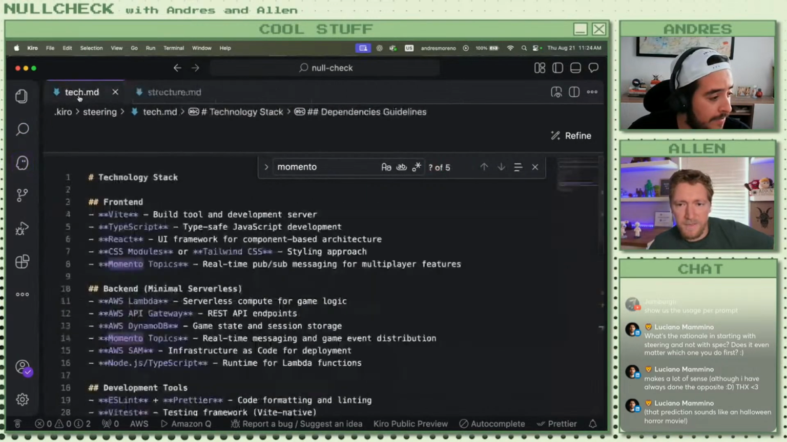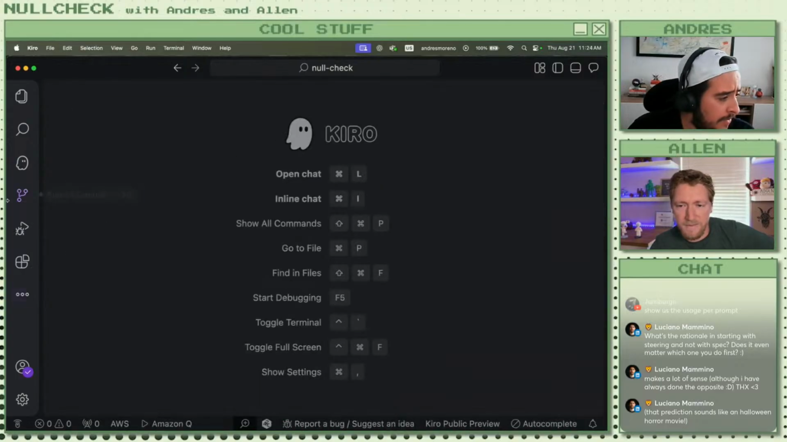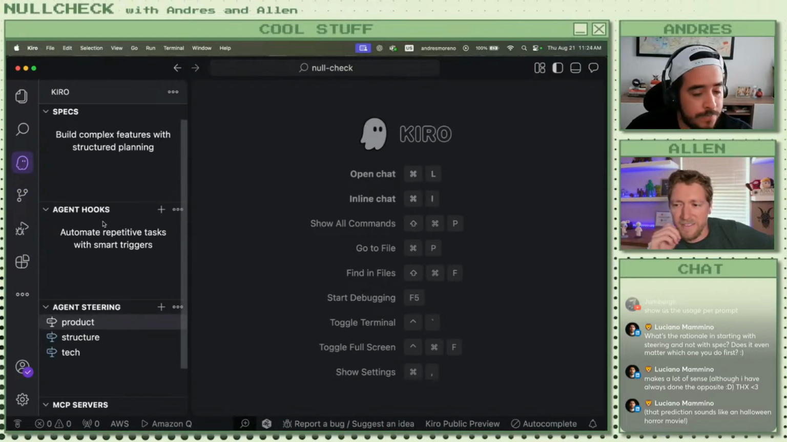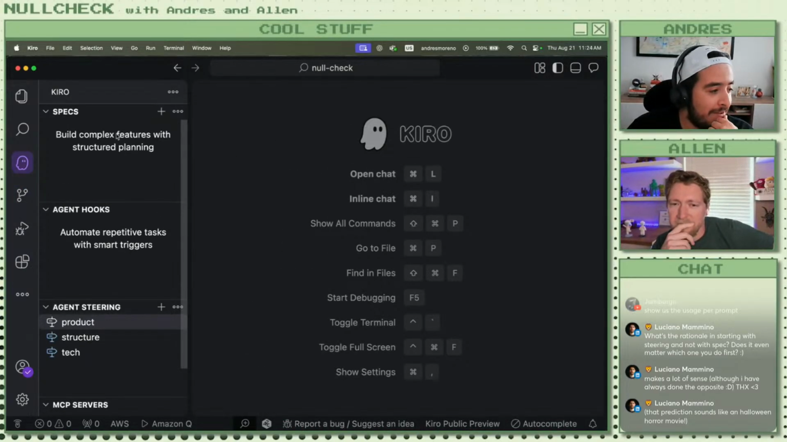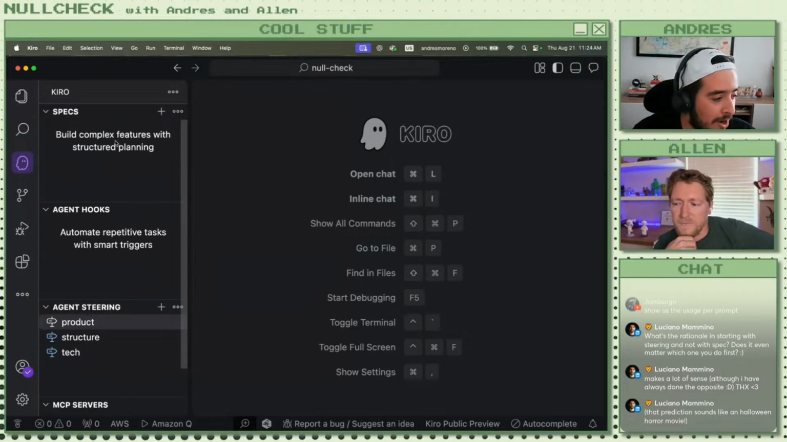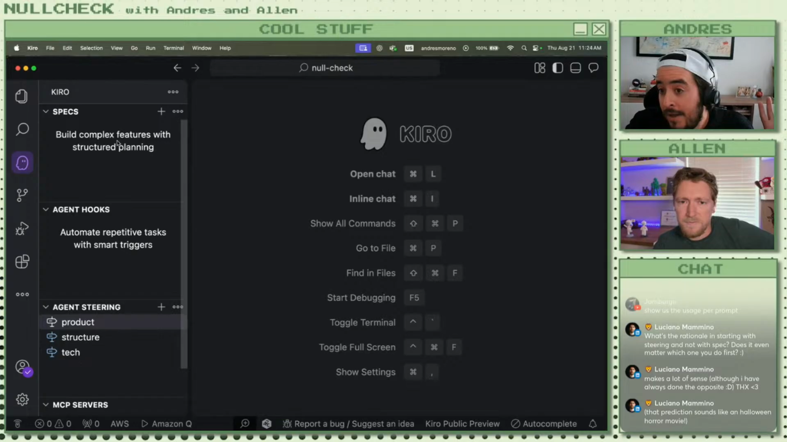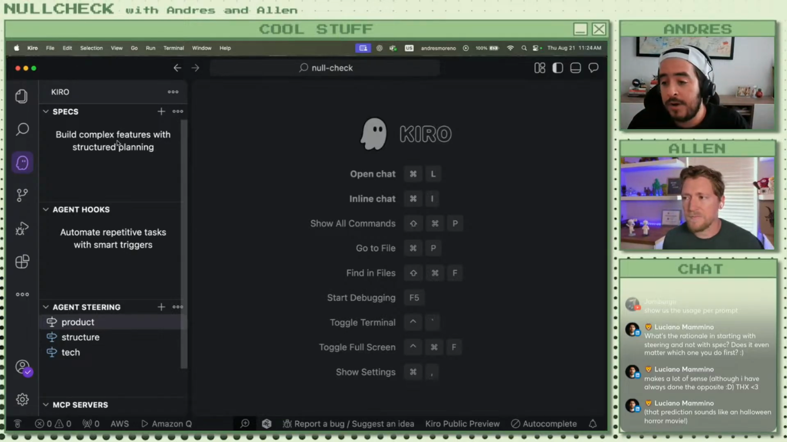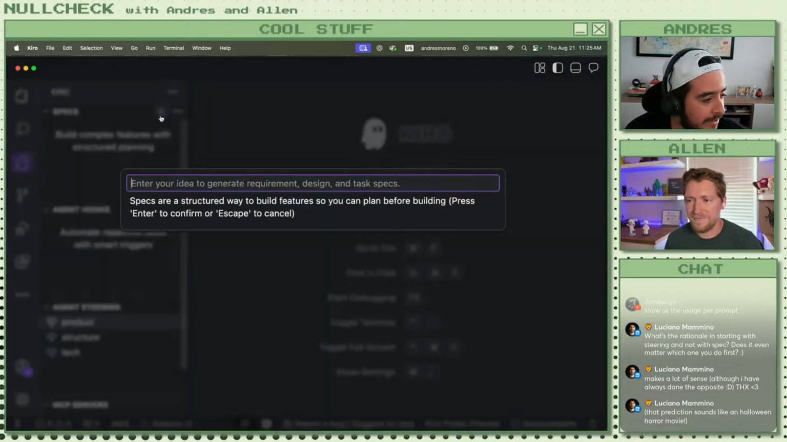Okay. So what it's going to do, given the steering. Yeah. So specs are for complex features with structured planning, right? You can think of this as a full project, or maybe you already have a project and you're implementing a feature. So you can have a spec per feature if you think about it. In this case, we're just doing it all, right? Enter your idea to generate the spec.